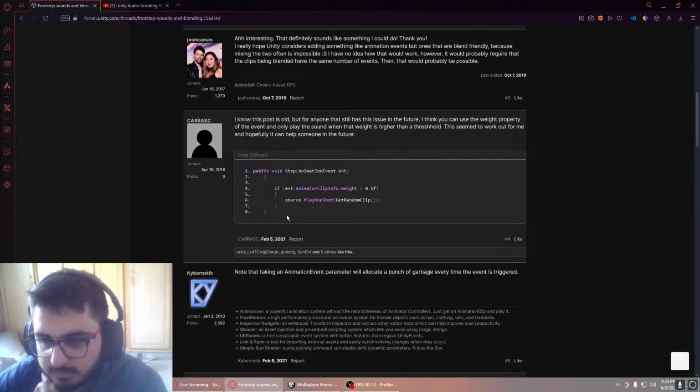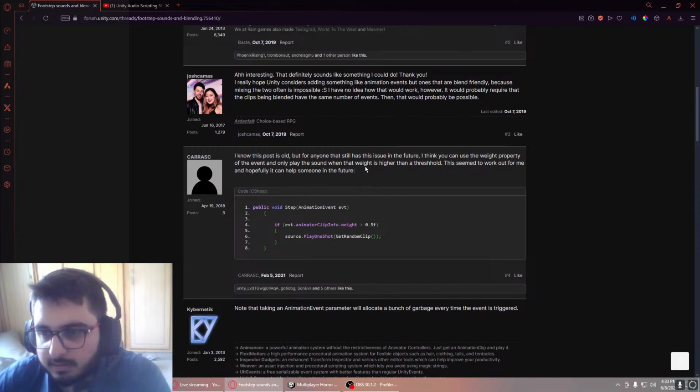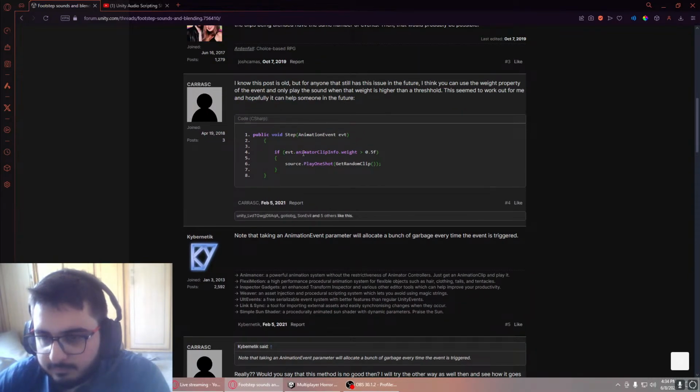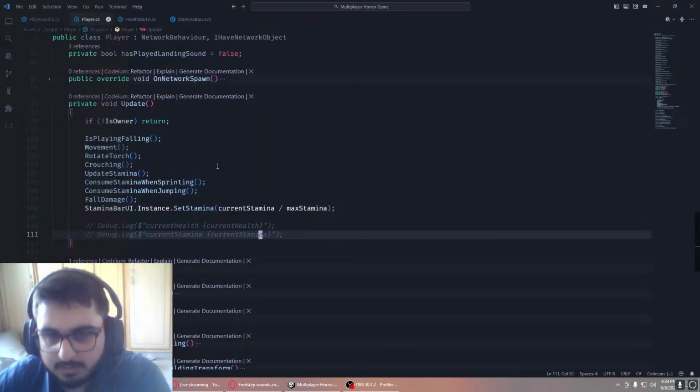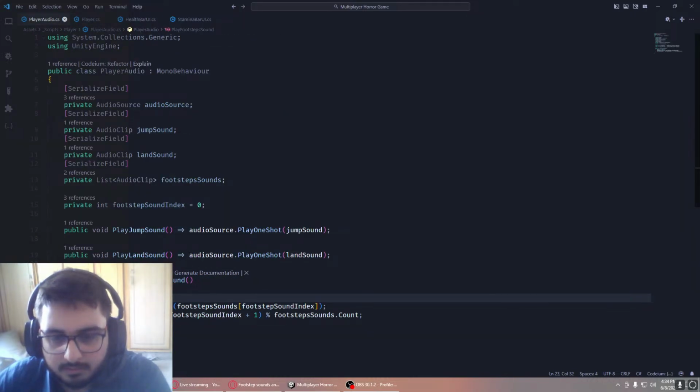If event dot animator clip. I know this post is old, but for anyone that still has this issue in the future, I think you can use the weight property of the event. Oh, nice. Yeah, let's use this here.